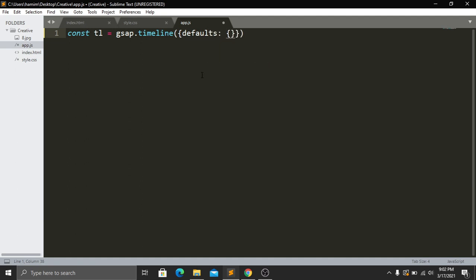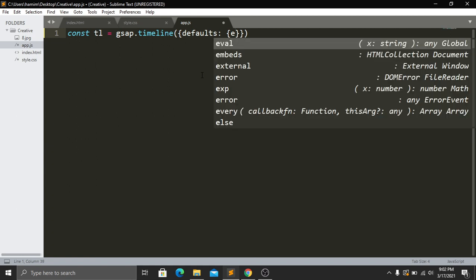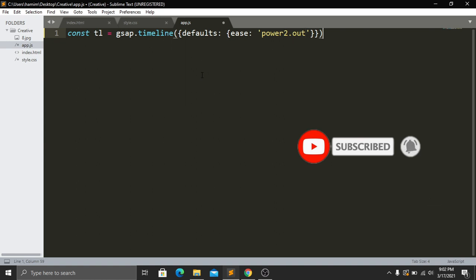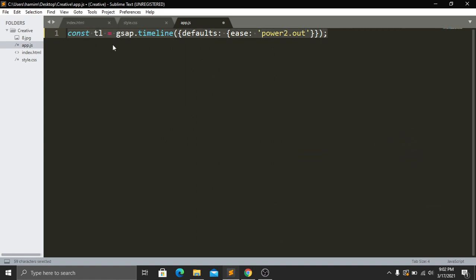And now here we have to add a transition, and we have a transition name here, and it will be power2.out. That's it. So guys, don't mess up with this line. This is actually a very important line for our animation.